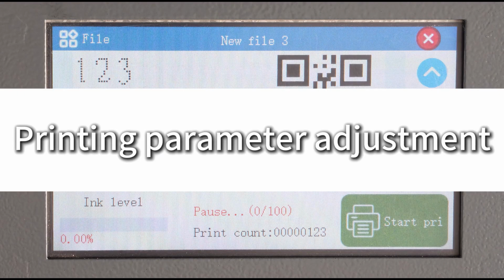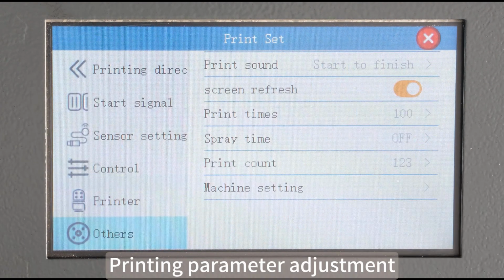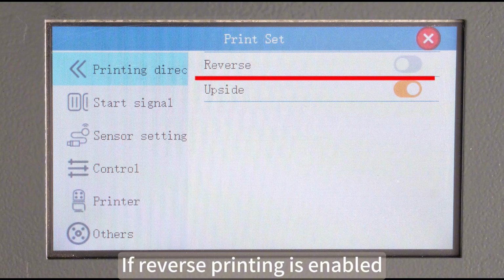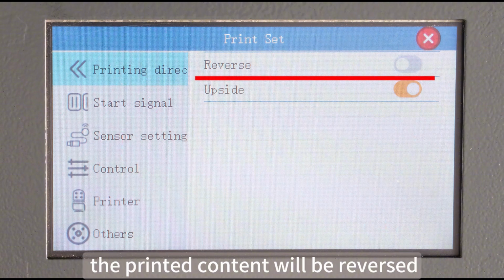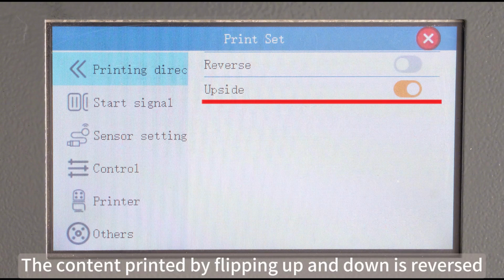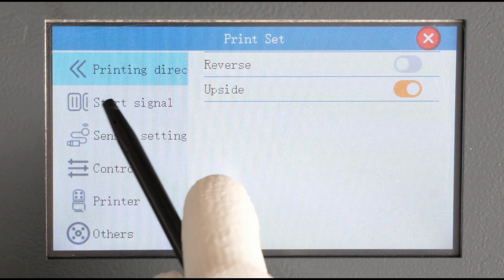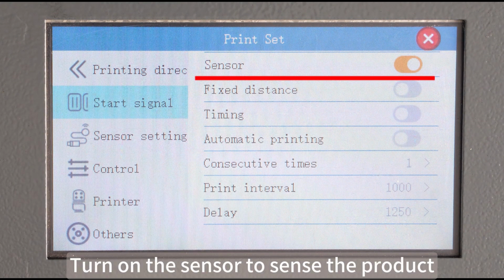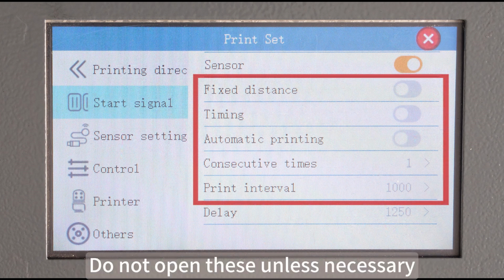Printing parameter adjustment. If reverse printing is enabled, the printed content will be reversed. The content printed by flipping up and down is reversed. Turn on the sensor to sense the product. Do not open these unless necessary.